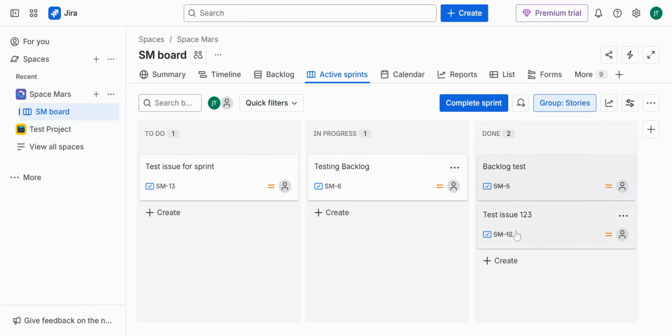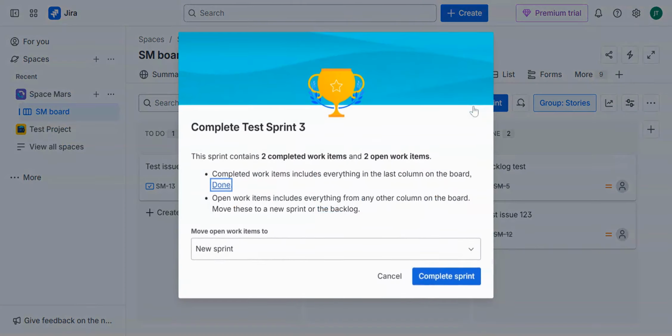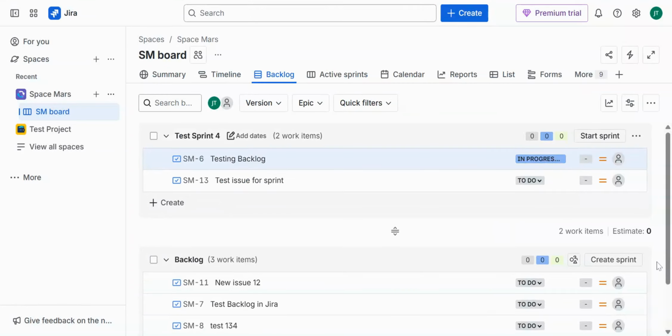However, if you observe, two of the issues are completed and two of the issues are not completed. Meaning, if we are clicking on complete sprint at this point in time, we are ending the sprint in between itself. So if I click on complete sprint now, system is going to give you an overview of the two issues that are completed and their two open work items, and allows you to move the open work items into a new sprint or a backlog if you would like. So I'll click on new sprint, click on complete sprint. So once you click on complete sprint, the two open work items are moved into a new sprint.